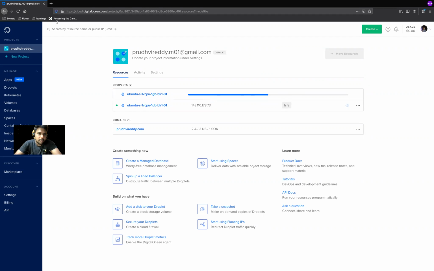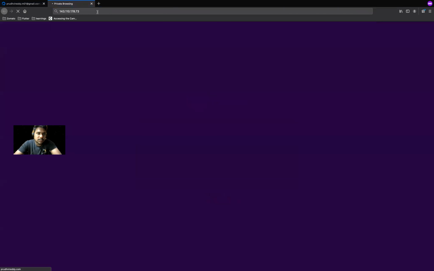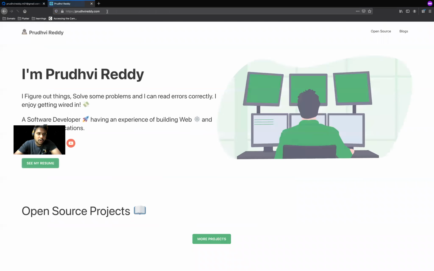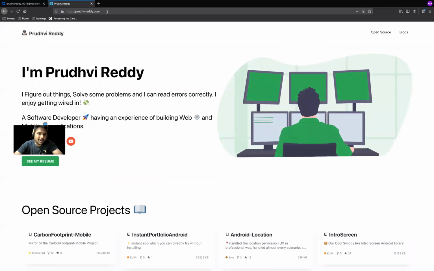For example, if I copy it and paste it in the browser, it will redirect to prudhiredi.com. Isn't it awesome? Prudhiredi.com is my domain, even though it is supposed to be bought from another service. In the next video, I'll show you how to connect a server. I have to connect an IP address with the domain name.